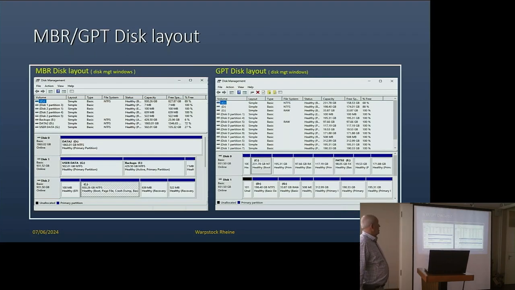Here you can see two layouts. I used Windows in this case because it's simpler to display. So here you see your MBR, and you see I have a number of disks, but there's not a lot of partitions. Whereas the GPT, well, then you see various partitions. You have a lot more partitions.